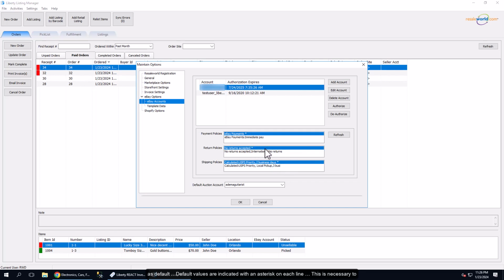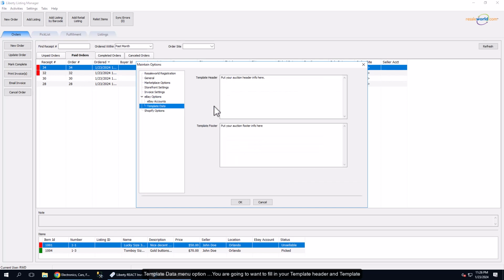This is necessary to ensure that eBay listings can be created automatically in the first place. Now, click the Template Data menu option. You are going to want to fill in your template header and template footer with relevant information that pertains to your store. This is simply text that appears at the top and bottom of your listings. Click the OK button when you are finished.